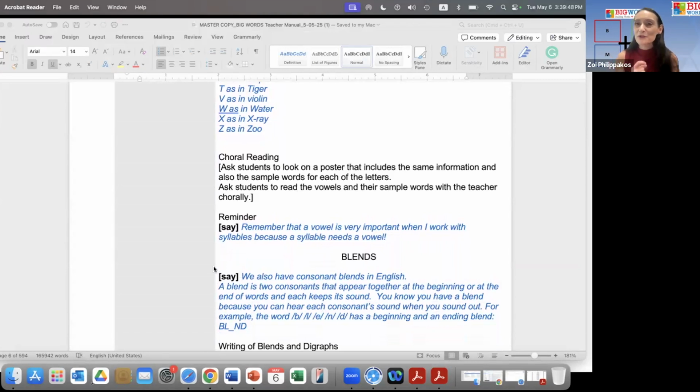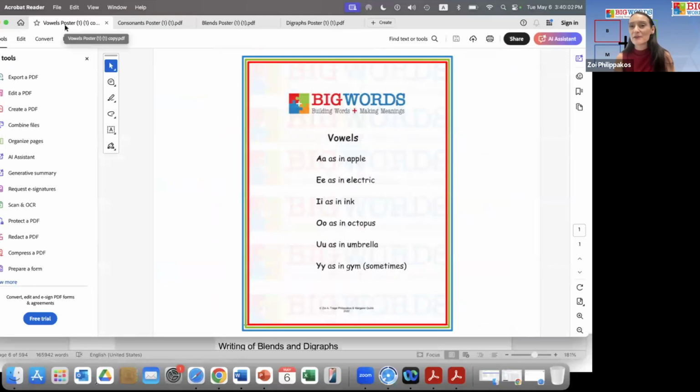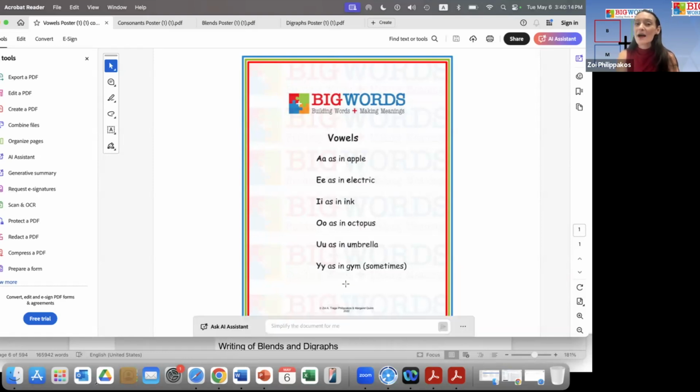Now, I would like you to look at the poster that I have, and I want you to review this very quickly with me. We're going to say it in one voice. This is called choral. We're going to do a choral read. So ready? Let's do it together. Begin. A as in apple, E as in electric, I as in ink, O as in octopus, U as in umbrella, Y as in gem. Very good.